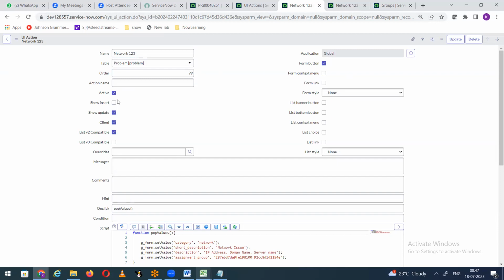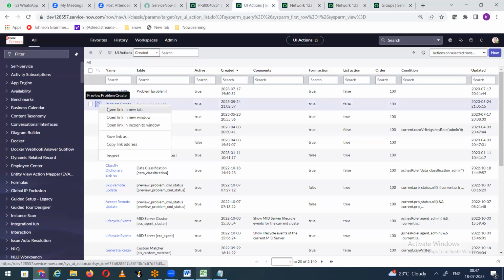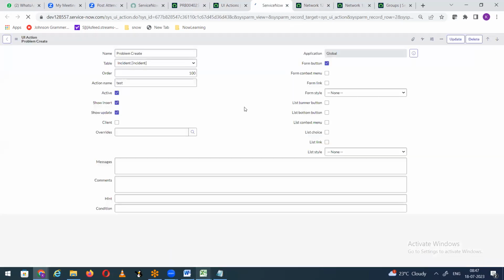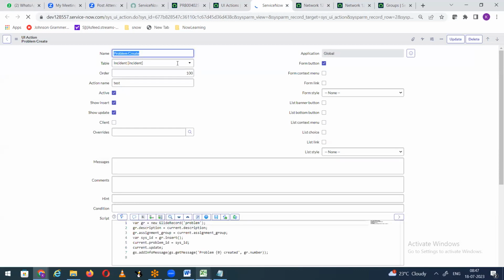So now, what is action name? As I told you some time back, when you click on client, you will get onClick, because it is a client side UI action. If you want to run a server side UI action, you should use this action name field. Create open problem ticket. See here, action name is this one.